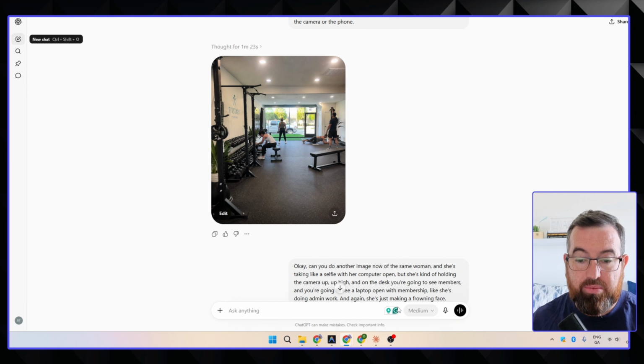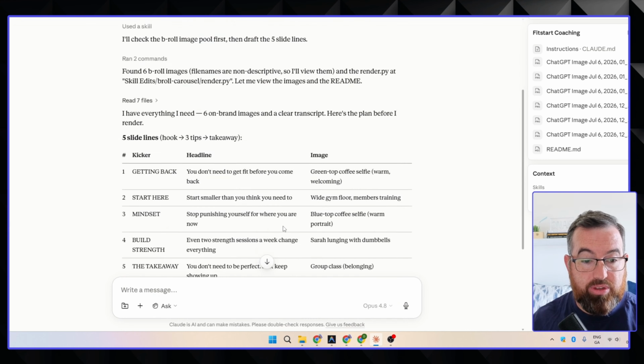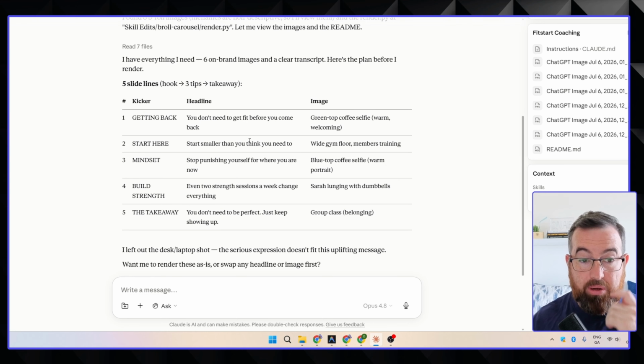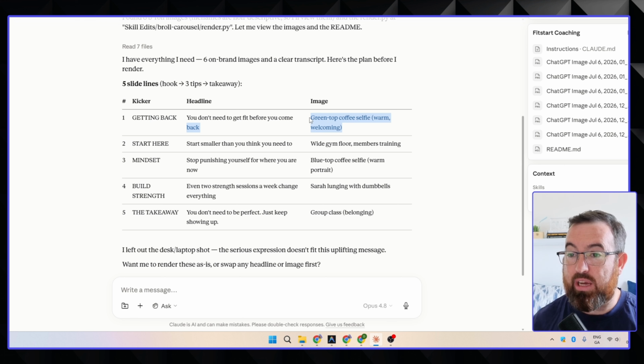So as you can see there, it was after asking for more information. If we just scroll down, you can see pretty much what it's trying to do. So 5 slides, one kicker is getting back. You don't need to get fit. Image: green top coffee selfie. Again, it's after reading the actual image, which is perfect.